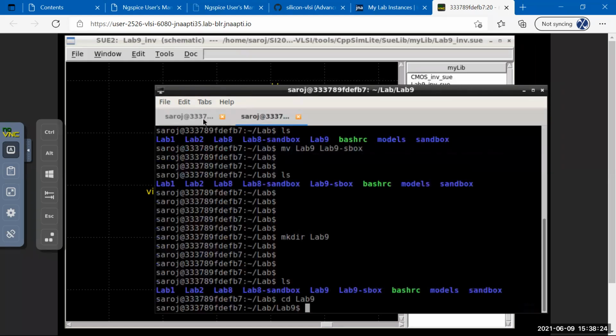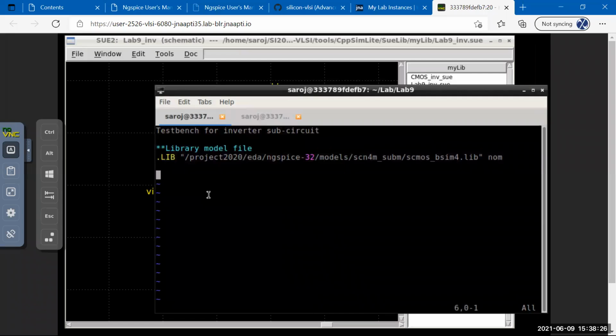Okay. All right. So now what we're going to do is we are going to include that SPICE file we just generated. Okay. Include the SPICE netlist or inverter netlist. We'll call it inverter netlist.